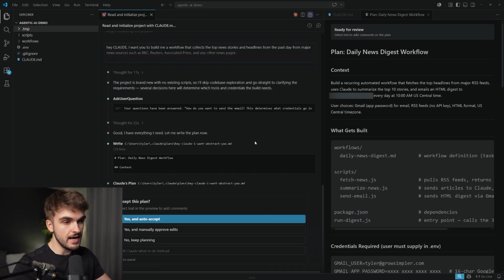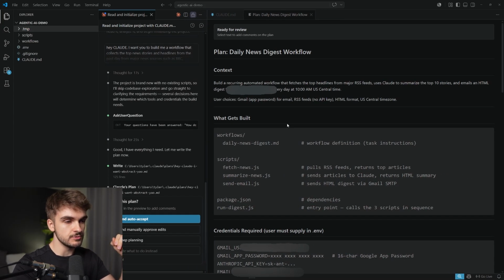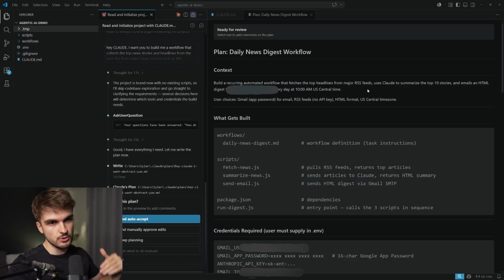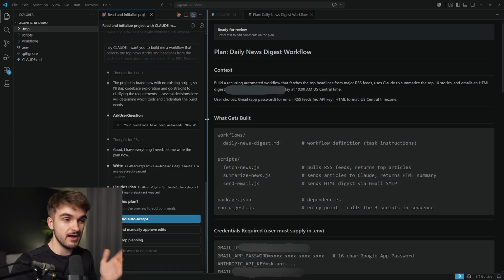Okay, there we go. So now it's finished creating its own plan, and before we click yes and accept, I'd recommend that you read exactly what it wants to implement. So: plan, daily news digest workflow. Build a recurring automated workflow that fetches the top headlines from major RSS feeds, uses Claude to summarize the top 10 stories, and emails an HTML digest to our email every day at 10 a.m. Now, we didn't specify exactly what email we wanted it to send it to, so it just used one that it found on my computer.